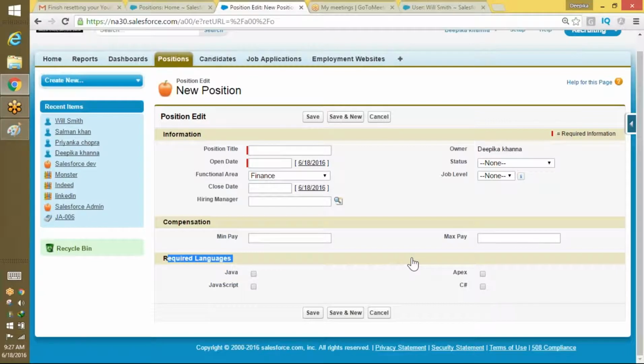Why? Because somebody who is filling a form for account manager or a sales associate does not know what the required languages section is. What is Java? He doesn't know what Apex is. He has probably never heard of these words because he never dealt with programming. So this particular section does not make sense for somebody applying for an account manager or a sales associate position. But this section makes sense for somebody applying for a Salesforce developer, Salesforce programmer or a Java developer, because he is aware of these languages.